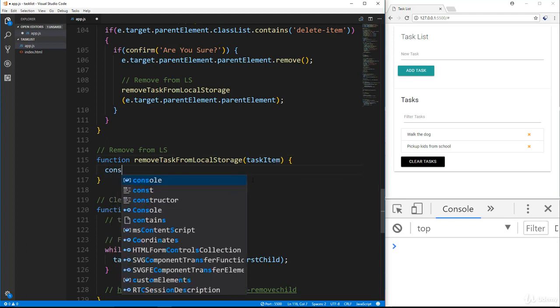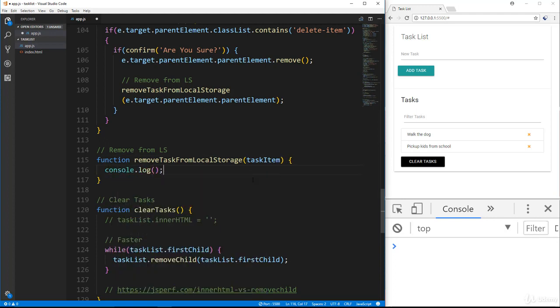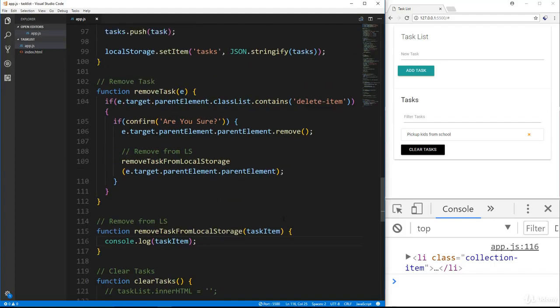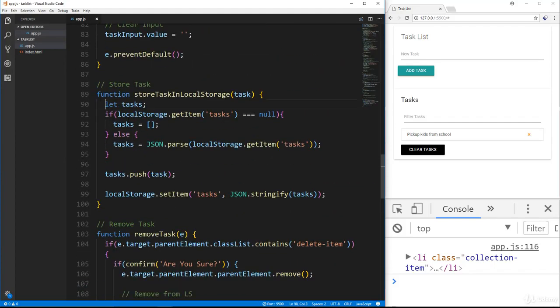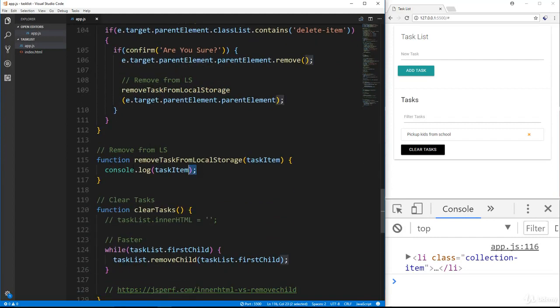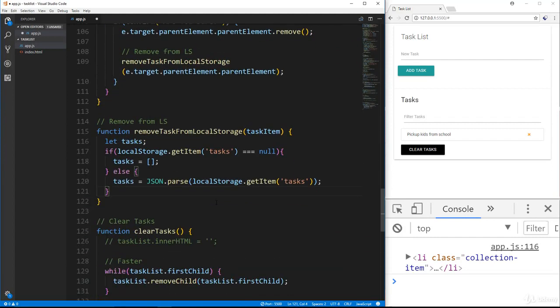So if I were to console.log task item and save, and then go ahead and click that, you'll see that it'll log the list item. So that's what we're getting here inside this function. So what I want to do is first check local storage, put it into a variable, just like we did here. So we're going to go ahead and put that in.